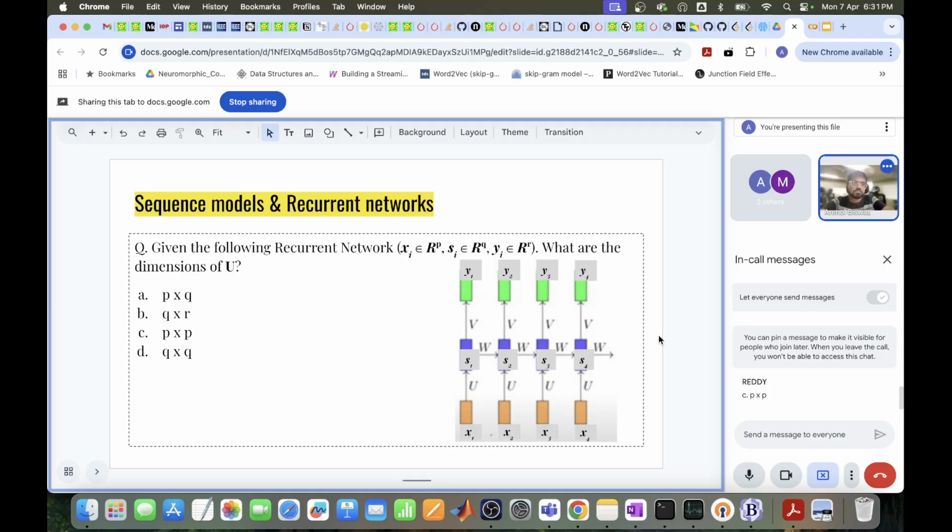So in this case, because the matrix U is basically connecting X to S, right? And because X is p dimension, S is q dimension, then the matrix U must be of p by q, right? So the correct answer is option A, right? So then moving on to a related problem, right?